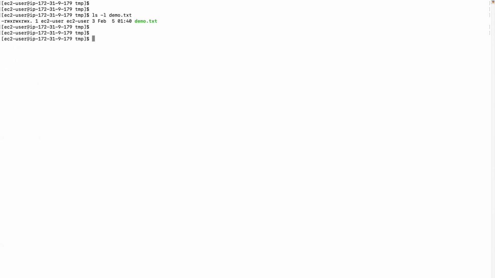And now suppose I want to just change the permissions to read write only for the owner. What is the value for read write? 6. Others only read. So 4, 4, correct? Demo.txt. So you have the 644 where it provides read write for owner, read for everyone else. Okay, so that's the numeric mode.